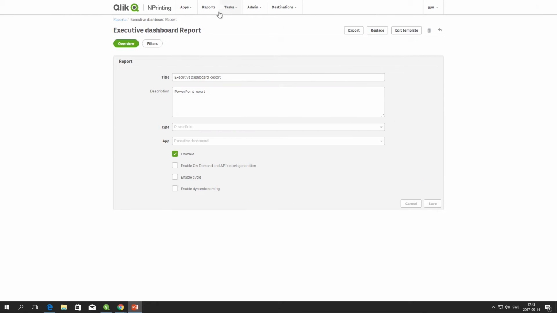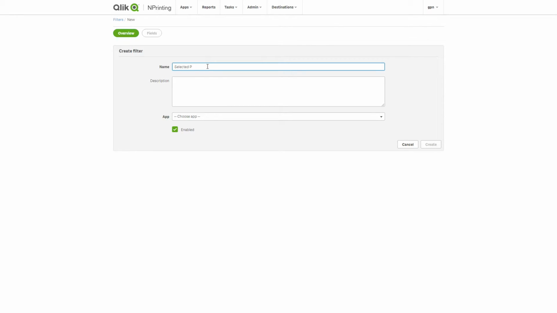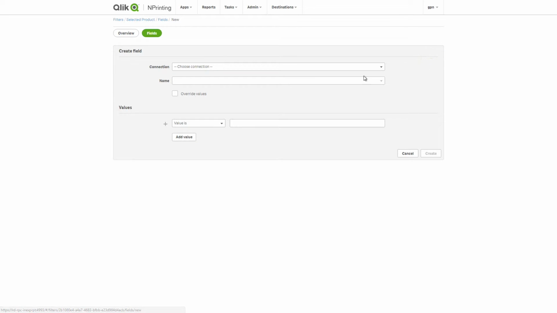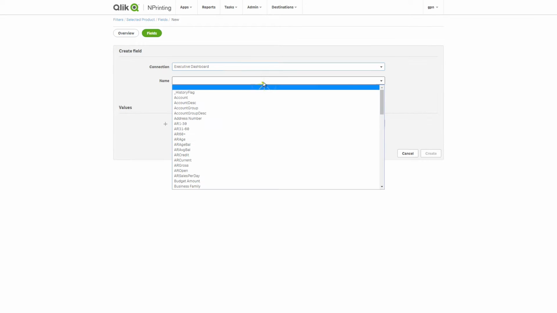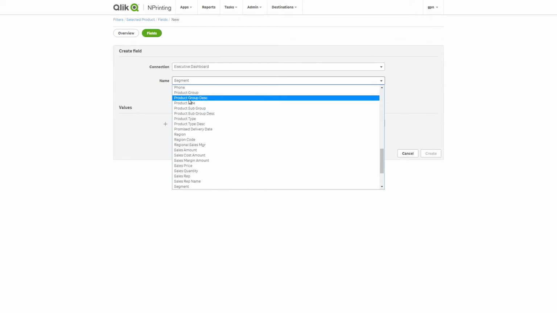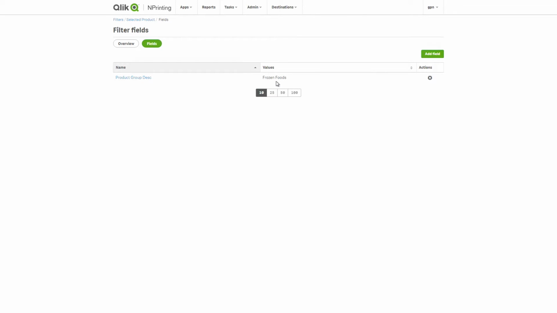To start, you need to create a filter in Qlik NPrinting. In this case, we want to filter our chart by a specific product group. Select the app that contains the data you want to filter. Then, select the fields you want to add. Select the connection to obtain a list of all of the fields contained in the Qlik Sense app or QlikView document. In this case, we will select the Product Group Description field, and then, under Values, we will select Frozen Foods. Now you can apply this filter to one of your existing reports.